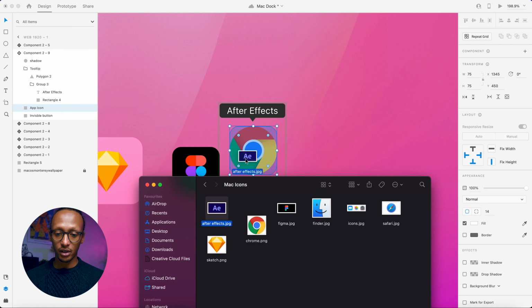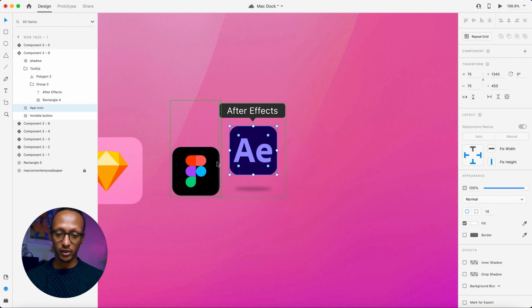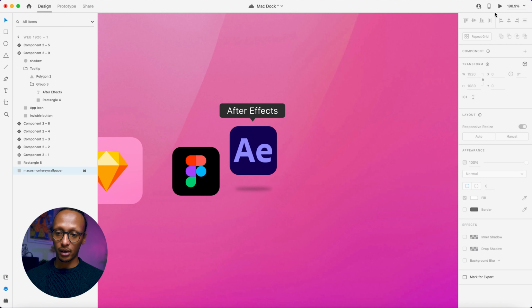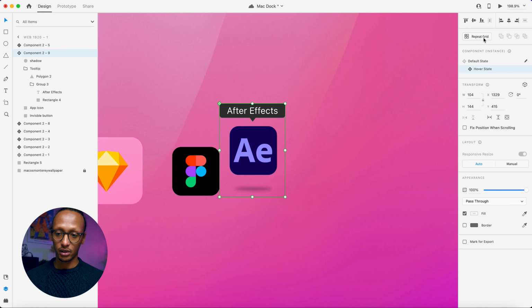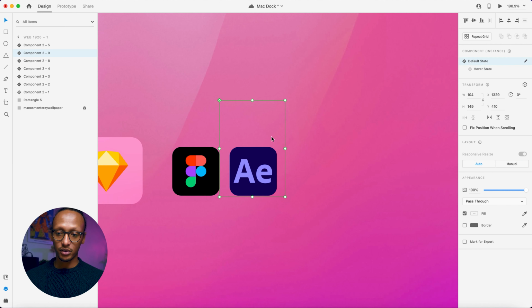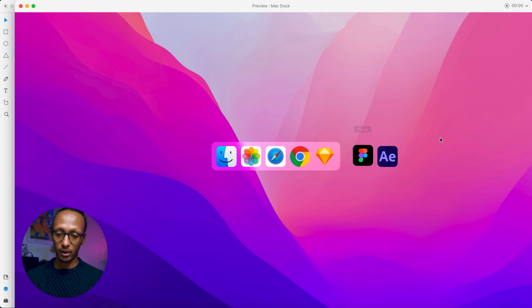Now with the After Effects icon, something's happening here. You can see how the width of the border has extended. Now if I click play on that, wait, hold on, let me turn it to the default state. You can see with the default state the icon space is really close to, slightly overlapping, the Figma one, but you can see obviously they work perfectly fine.